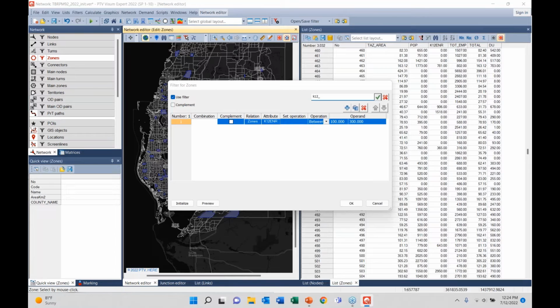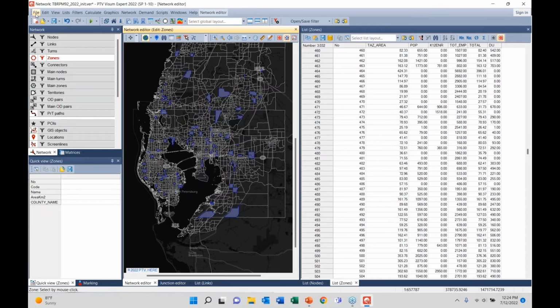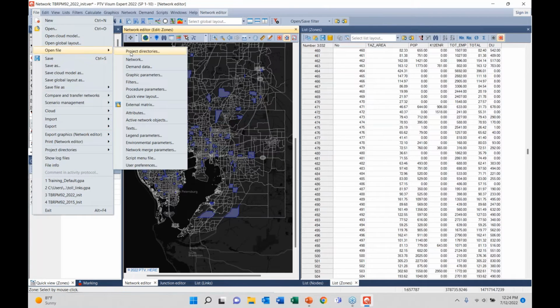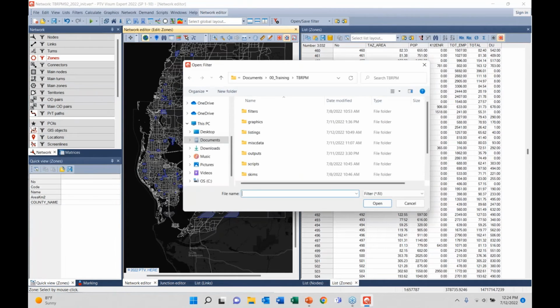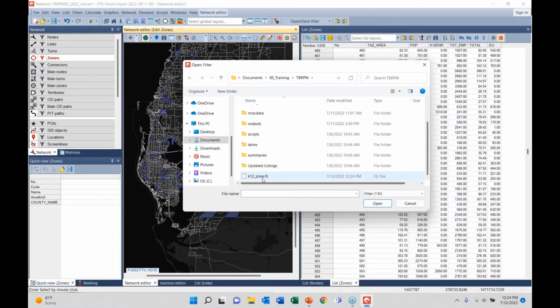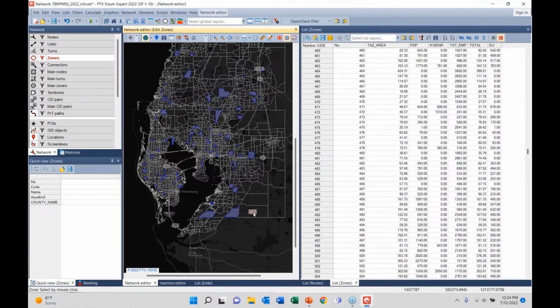I'm going to say underscore zone. And I'm going to click OK. Where is it going? Check. There we go. Click OK. And so now when I hit open file filters, I can see a K12 zone filter file right here. So if you ever need to load this up again, you could always reload that in other scenarios or something like that.